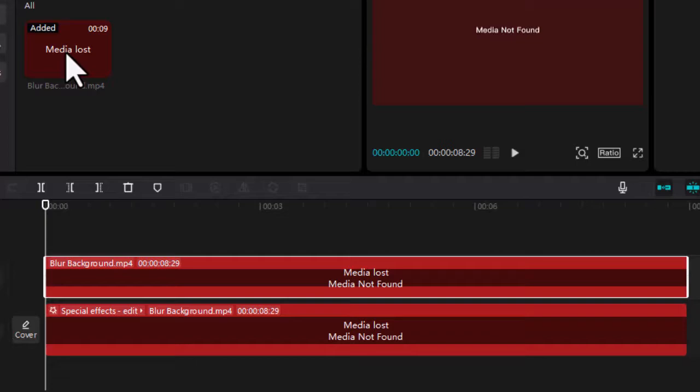Panic not if you're faced with this issue. Media lost does not mean that your media clip has disappeared from CapCut. It is simply that CapCut can't find the link to the media clip. It usually happens when you delete or move the media file. Here's how to fix the problem.